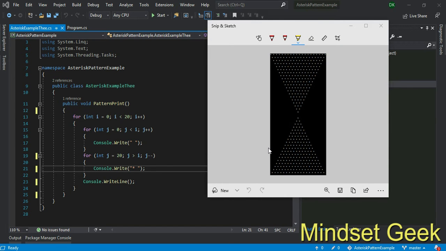In this example, we are considering how we print this kind of asterisk pattern in your console. I'll explain the logic behind this and how you identify and practice the logic behind it. This is also a for loop example.